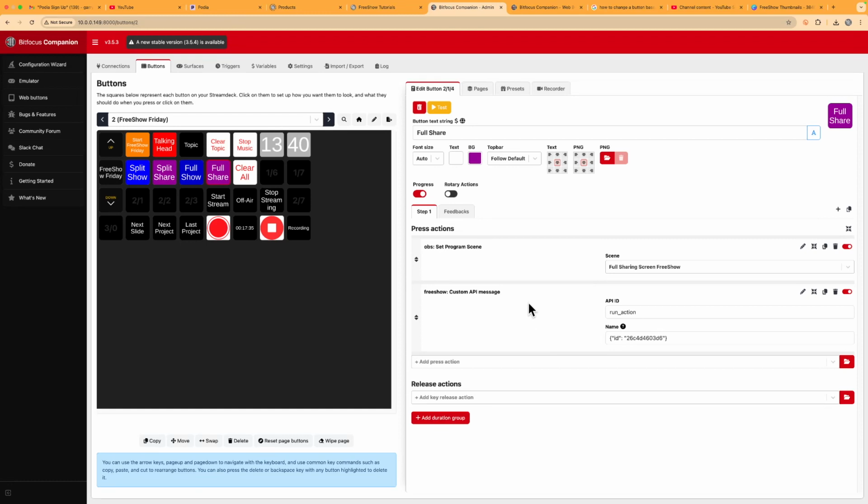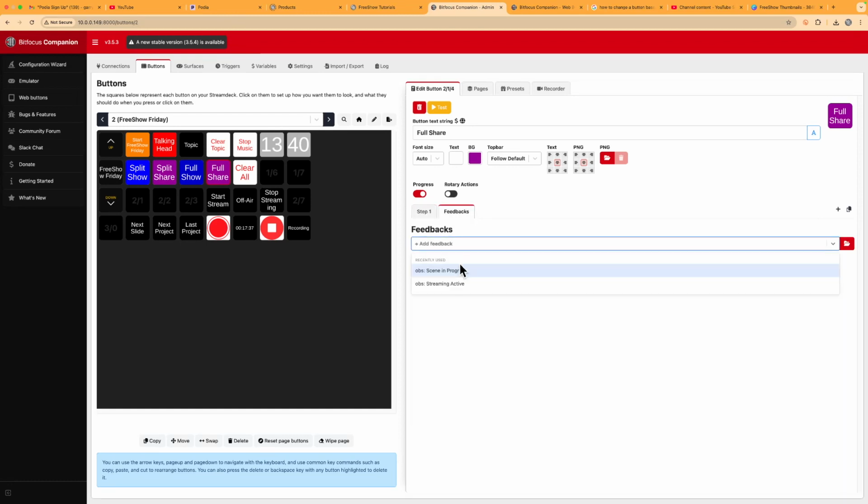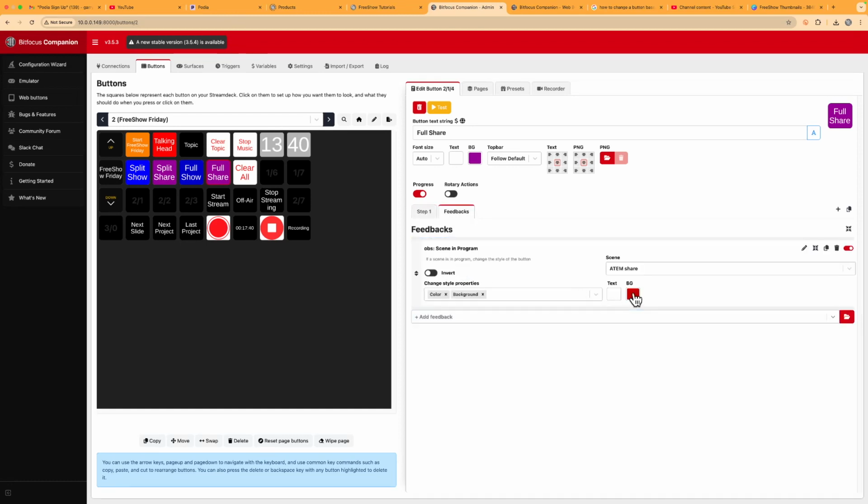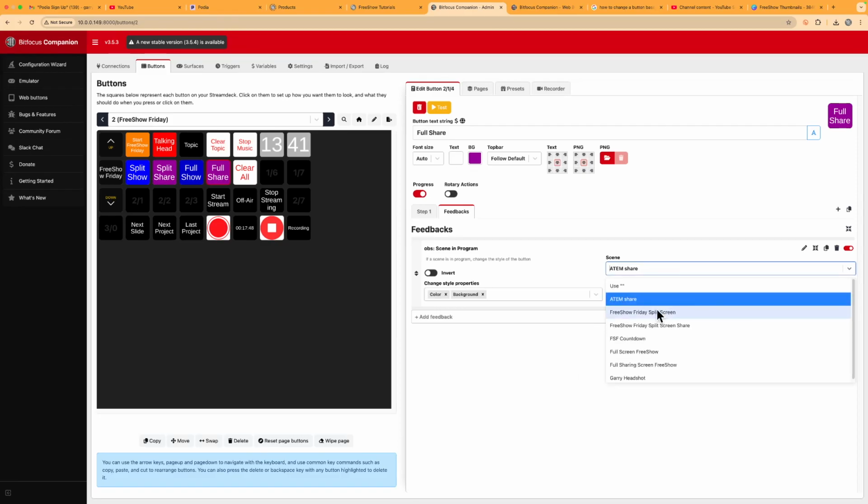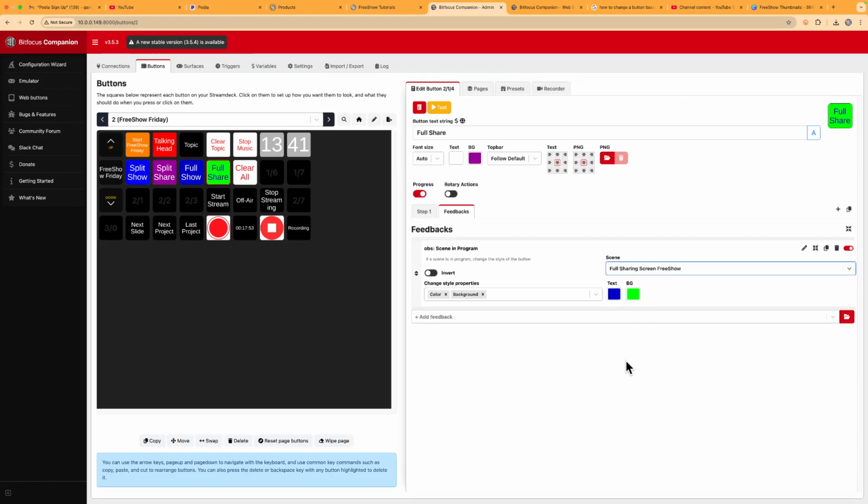Full screen share. We'll do feedbacks again. And it has that little default, so it shows you exactly what's going on. Quick reference, I guess, which is nice. Text, make it be the dark blue. And this is the full share screen. So full screen FreeShow, full sharing screen. Got it. So right now I'm on full sharing screen.